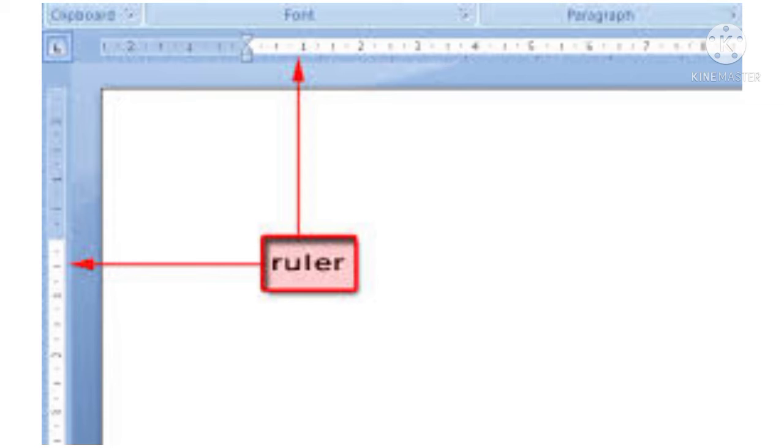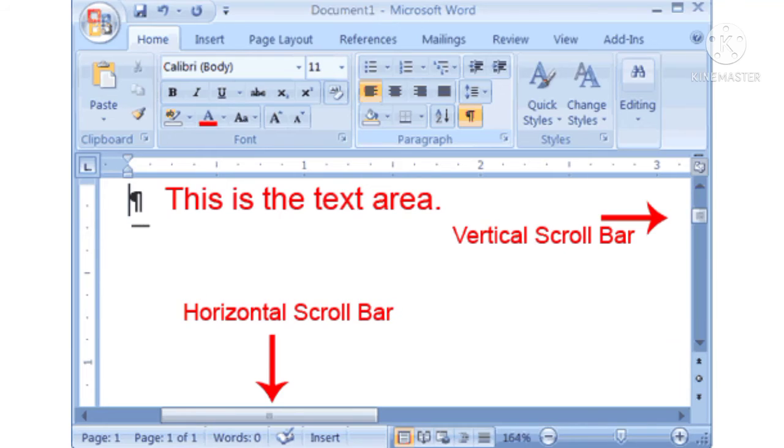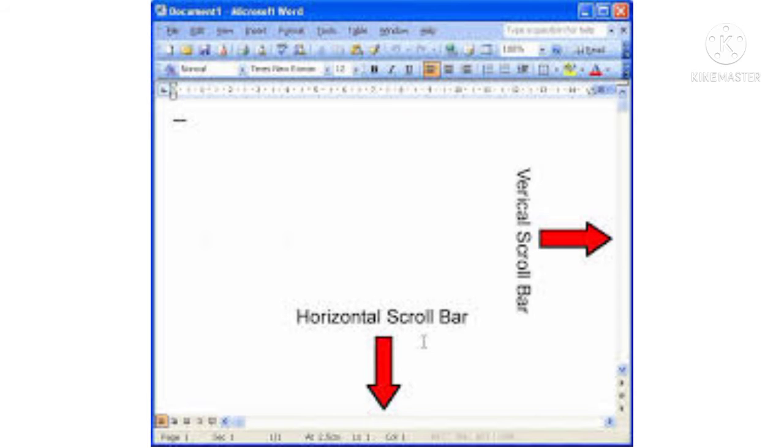Next one, scroll bar. The scroll bar is a long thin strip with arrows and a sliding section at the edges of the window. There are two scroll bars, horizontal scroll bar and vertical scroll bar. Horizontal scroll bar. It is used for shifting the screen display left or right. Vertical scroll bar. It is used for shifting the screen display up or down.